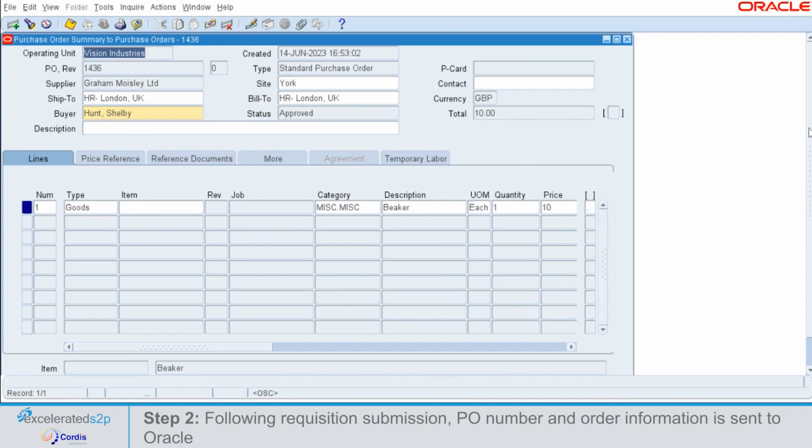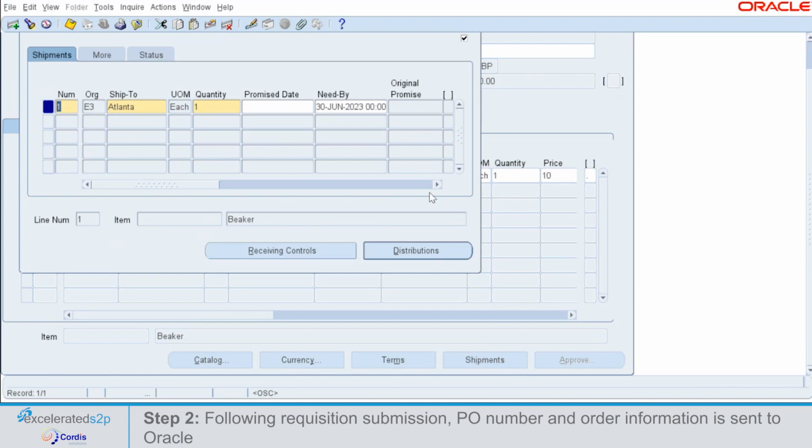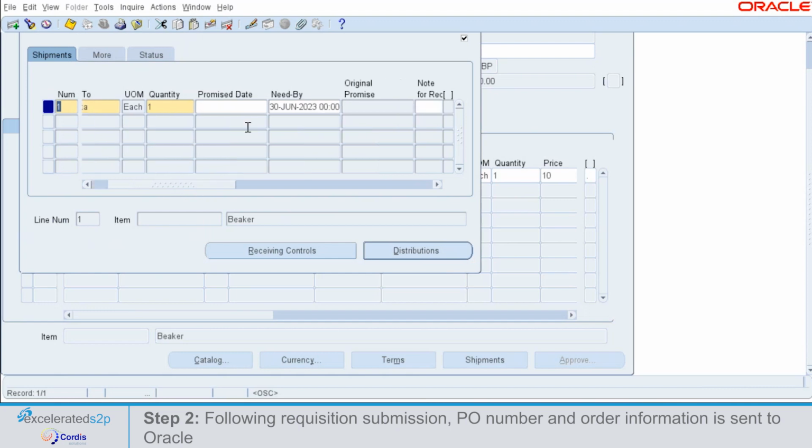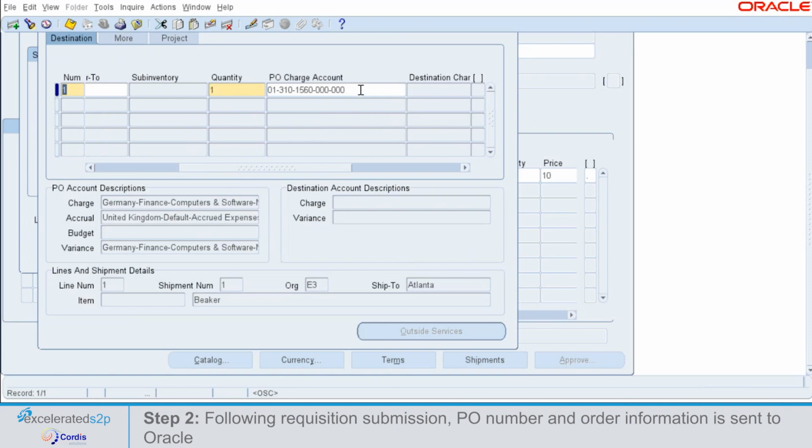Further down, scroll and click on the expected shipments, and it is at the line level. It is showing me that it's going to ship to Atlanta. It's showing a quantity of 1 and the need by date, and if I click on distributions and scroll across, it is showing me the charge code that will be posted to when the invoice comes through.